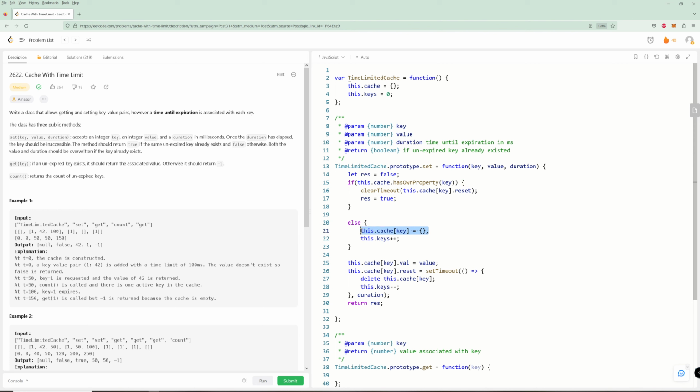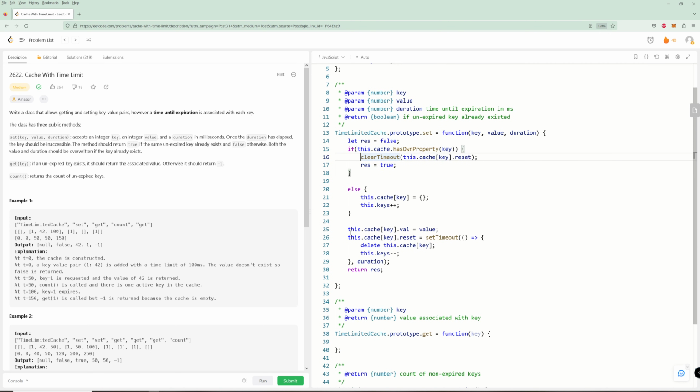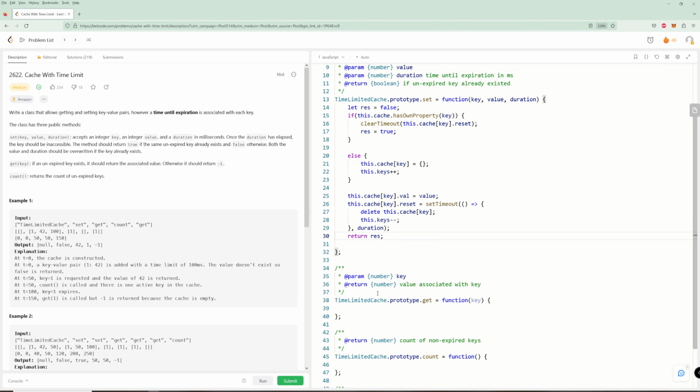Otherwise, let's just make a brand new object and increment the keys. Because if we replace, we're not incrementing the keys. We're just replacing one object by another. So that's not a replacement. And then regardless of either one of these, we're going to change the value. We're going to put it in a new setTimeout, and we are going to return.